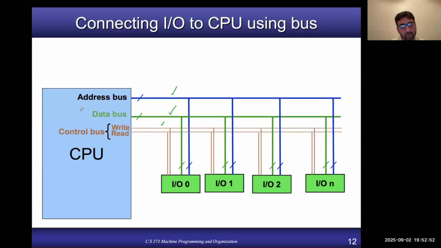One thing we need is the data bus, irrespective of whether it is an input device or output device. We need the data bus either to send the data or to receive the data. Second, we need the control bus to specify whether we want to do a write operation or a read operation on a given device. For example, if it is a keyboard, we are going to do the read. But if it is, let's say, the screen of your laptop, then we are going to do the write operation. The other thing is that we need the address bus.